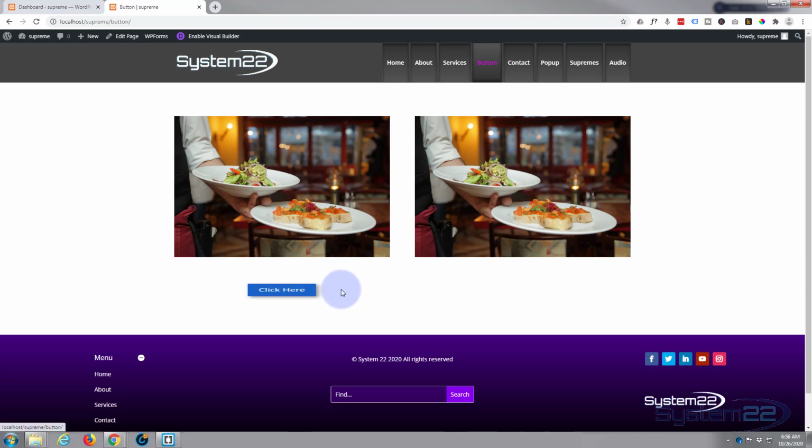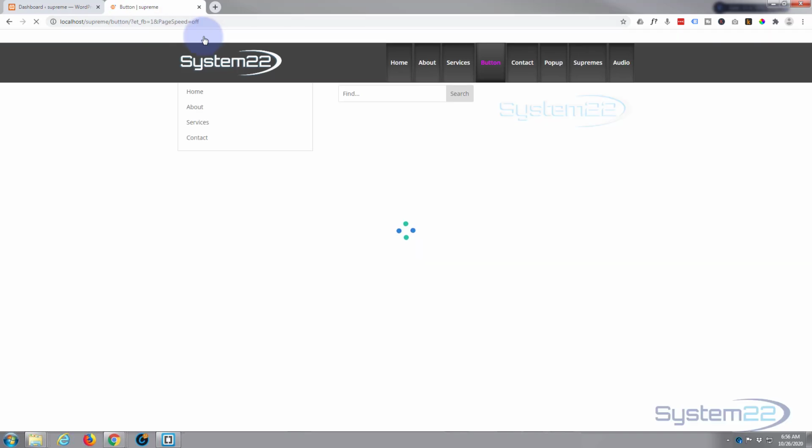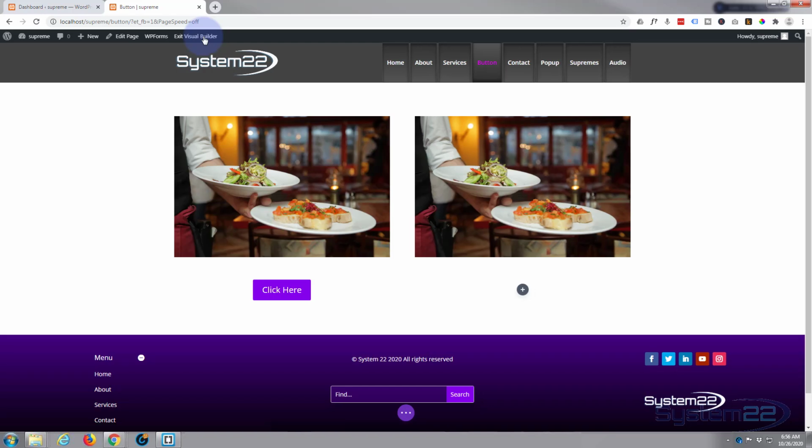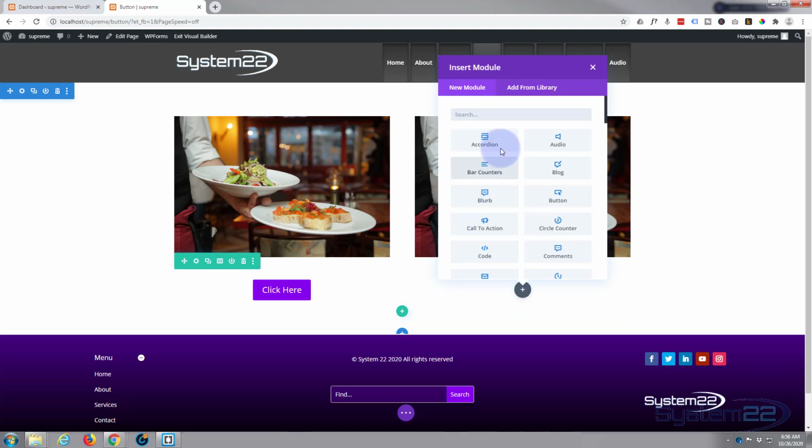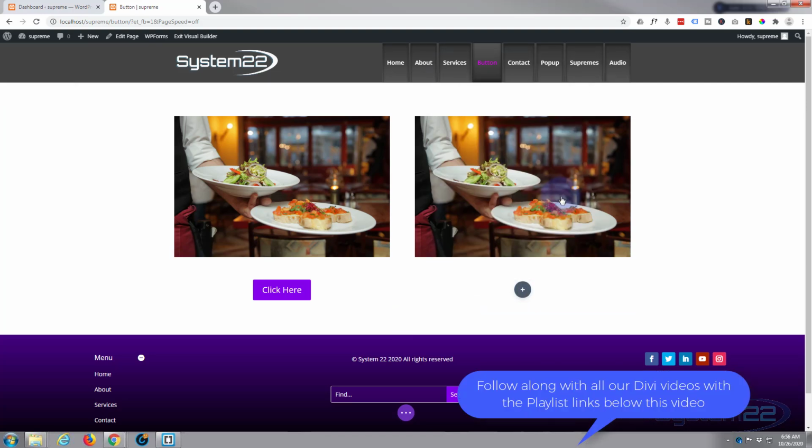Really easy to do. We're going to use the onboard effects of the Divi module to do this today. We're not going to write any code. So let's get started. First thing I'm going to do is enable the Visual Builder. Once enabled, let's go down where we want to work and add a new module. And funnily enough, I'm going to add a button module.